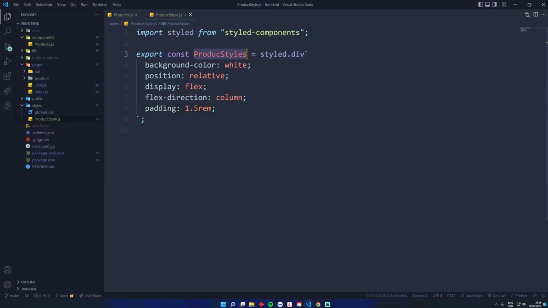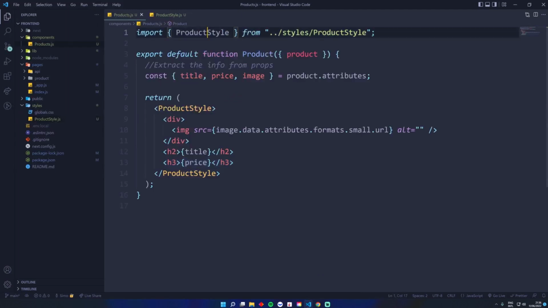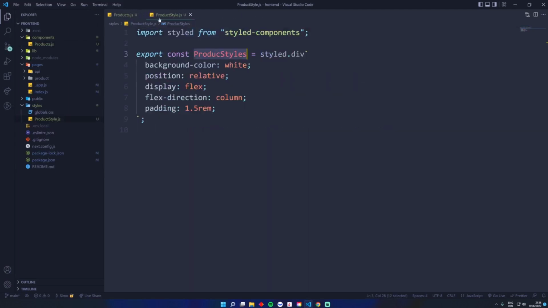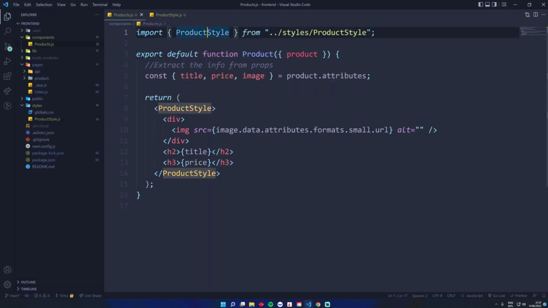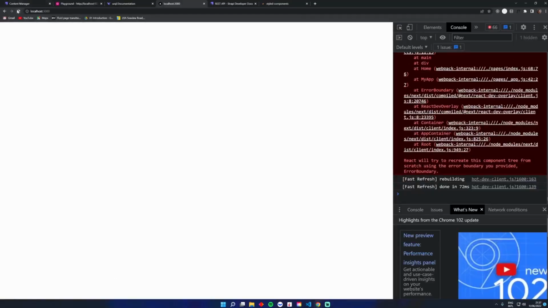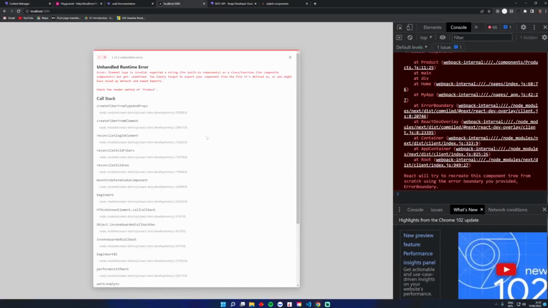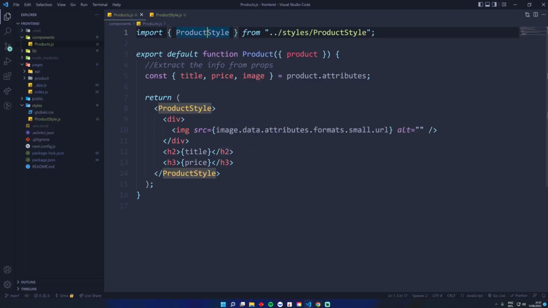Export const product styles. See, it's very important to name it the same thing. So what we need to do is just say style, not styles, because that's how we imported it in here. Refresh. Oh, still an error. Okay, so that wasn't the one.